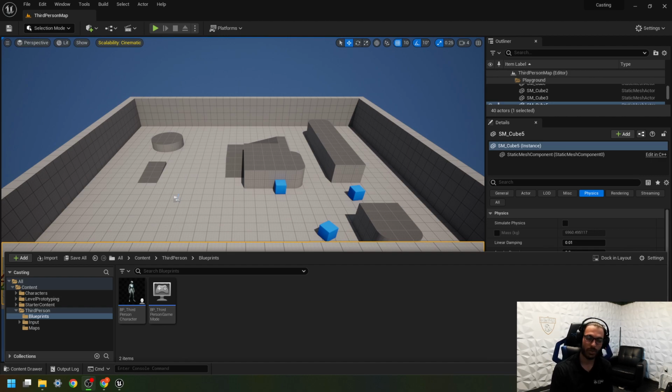Casting is a way to have blueprints communicate with each other, and essentially a way to create pointers and references between various different game actors and objects that exist inside of your level, scene, or entire game. So let's go ahead and look at some examples of this.